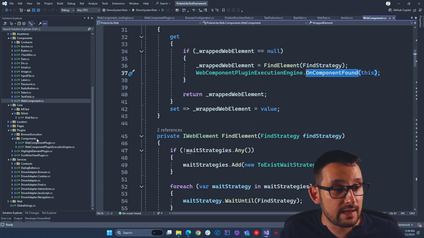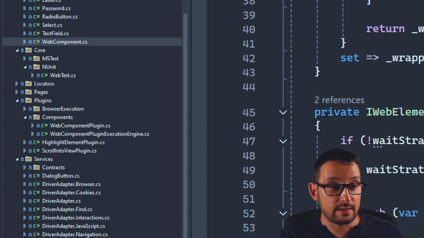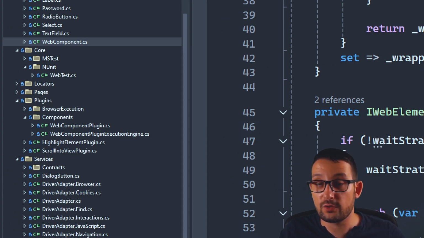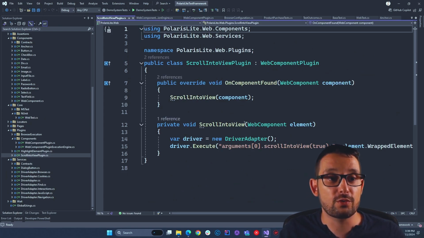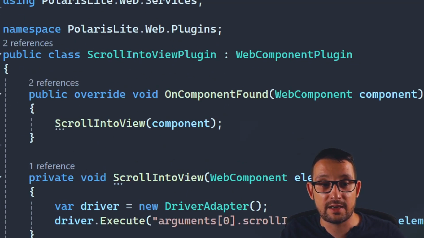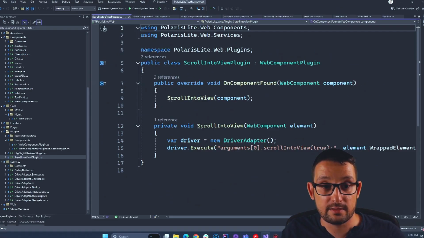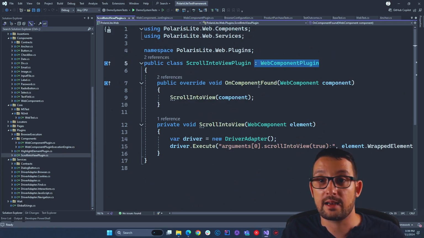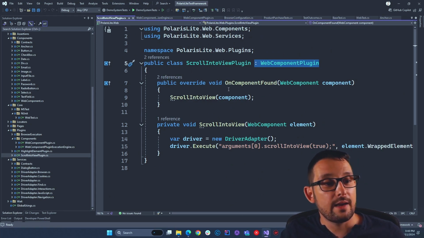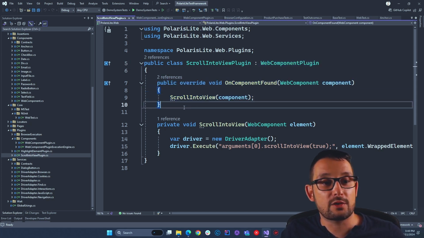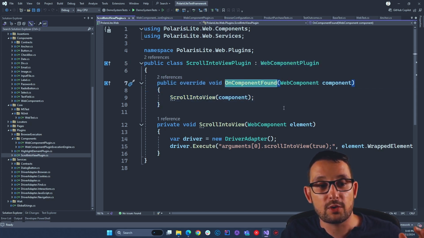And I already did that. I created two additional plugins here, the highlight element plugin and the scroll into view plugin. They both use JavaScript. This scroll into view plugin, as you can see, derives again from the WebComponentPlugin base class. This is the base observer for this current implementation of the web component observers. And I overrode only the onComponentFound method.